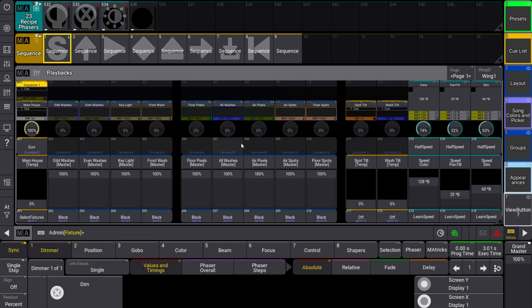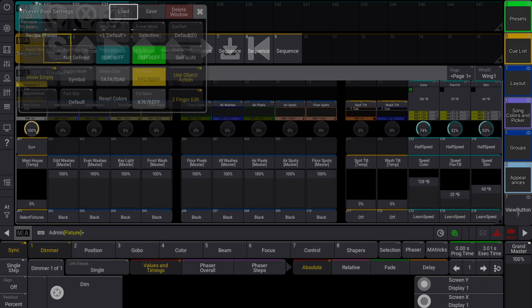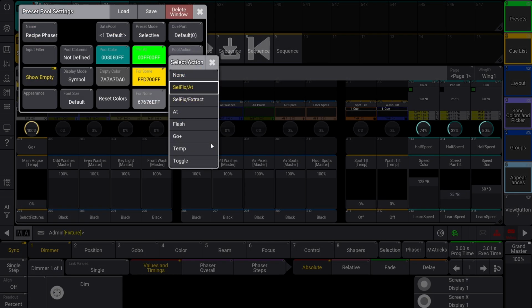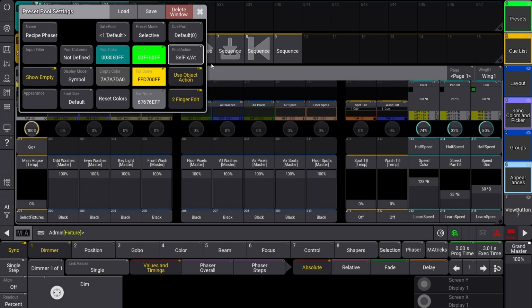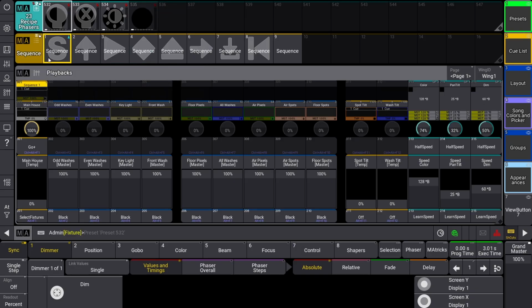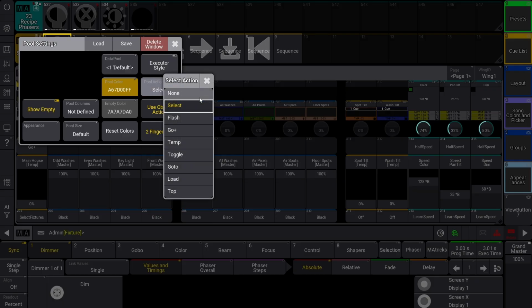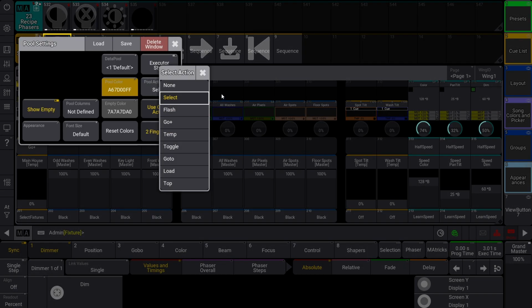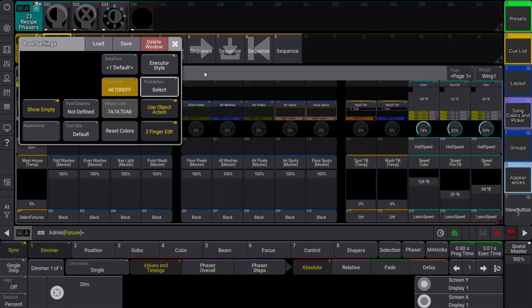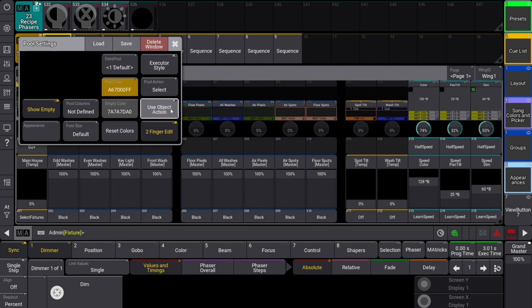Now, preset's default action is suffix/at, but we also have the option to change it to a whole list of options. We can set it to none, suffix/extract, at, flash, go plus temp, or toggle. And with presets and sequences, both are a little unique because they have a long list of actions that you can use. They have different lists from each other. The default for sequences is select, and the default for presets is suffix/at, but we have a whole different list for each of these. But both of these allow us to also toggle on this option of use object action.